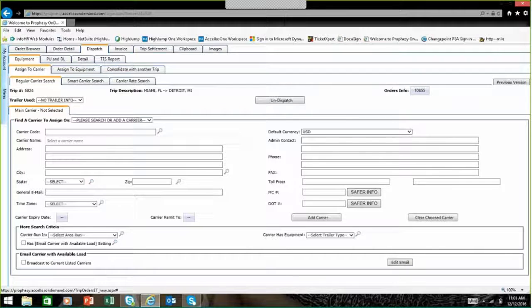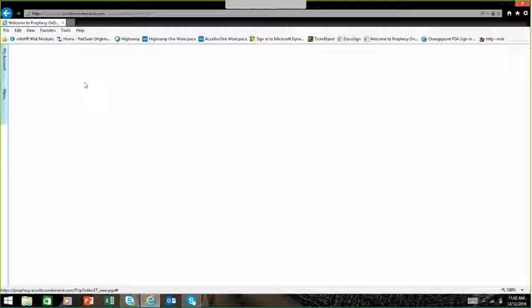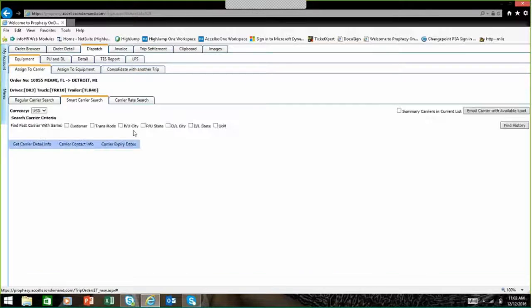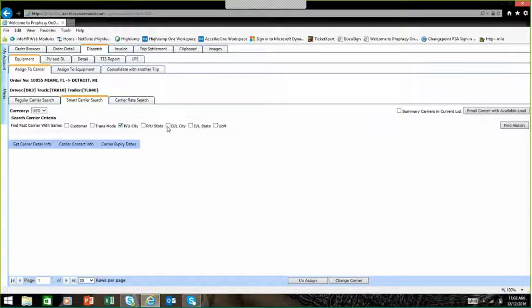You can search by areas that the carrier runs. You can search by specific trailer types that they run. You're also able to do a smart carrier search where you're able to do a filter to see what carriers you've ran for that lane before or that customer.